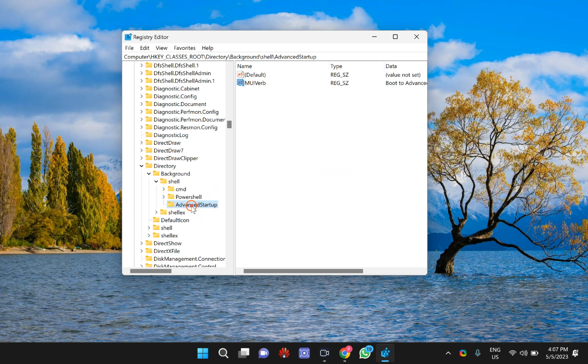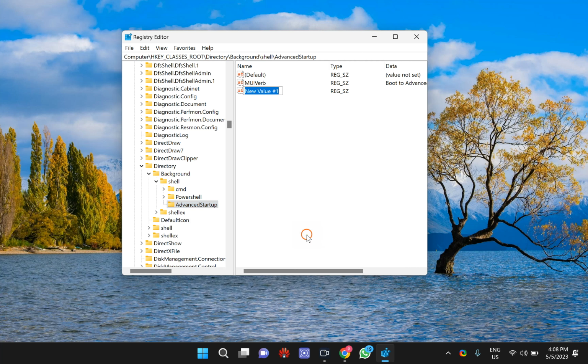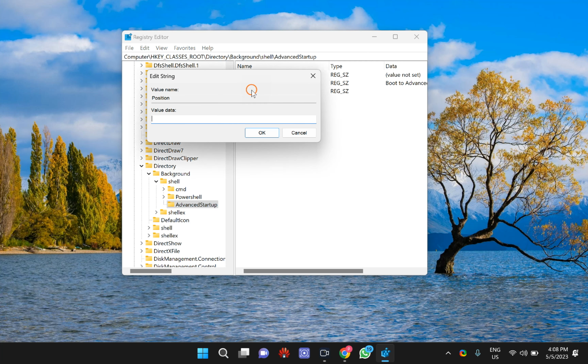Again right click on this advanced startup key, select New and then a String Value. Now name it Position. Click outside, double click on this Position value, and type bottom in the value data field. Then click on the OK button.